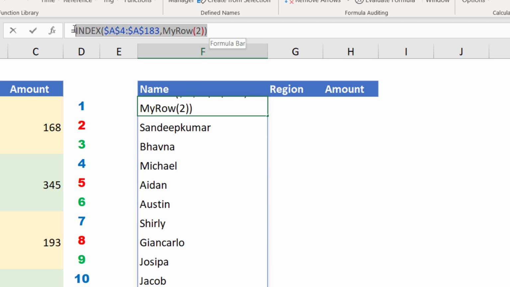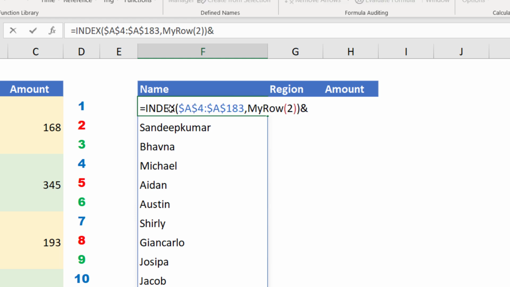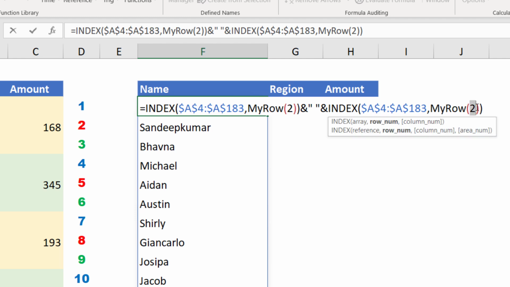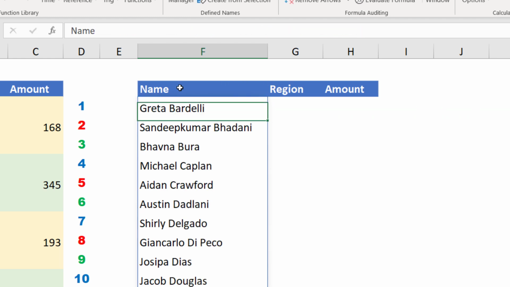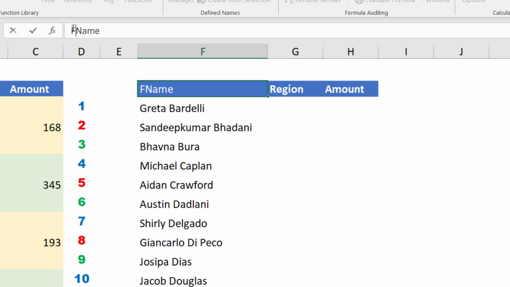So I'm going to copy this entire function without the equal sign. Control C. I hit escape. And let's put the function in the edit mode, F2. And I want to join a space, Shift 7, the joining operator of Excel, double quote, space, double quote. I type a second joining operator and I paste the same function. What's the difference? Both of them are from column A. The only difference is one single number. Instead of 2, I need 1. When I hit enter, I would have extracted the full name. So let's change the label and make it full name.